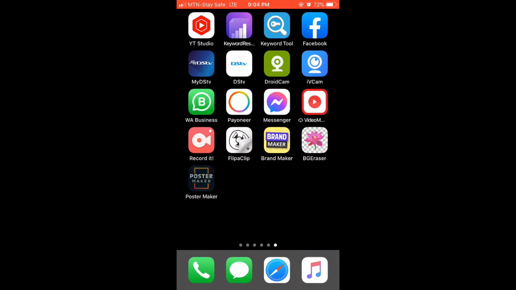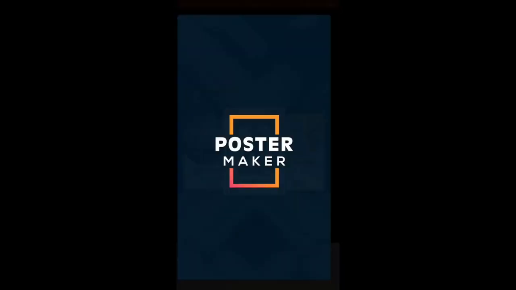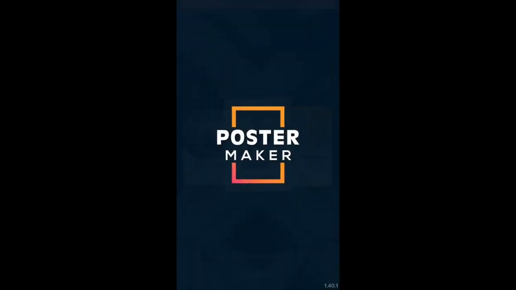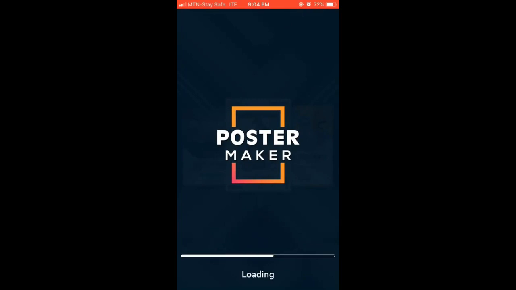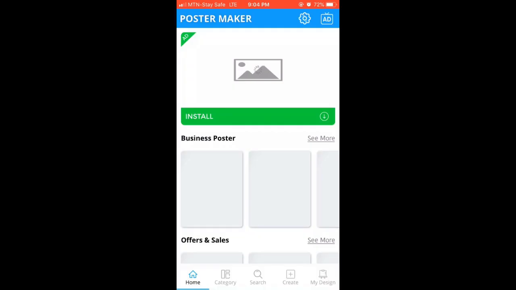Once you download and install this app, you click to open and you allow it to load. Once this is done loading, all you need to do, okay, now guys, this is how the Poster Maker looks like. Okay, now you can see business posters.